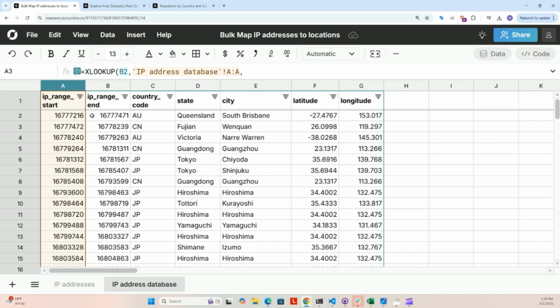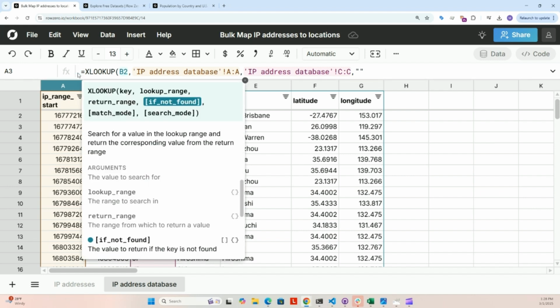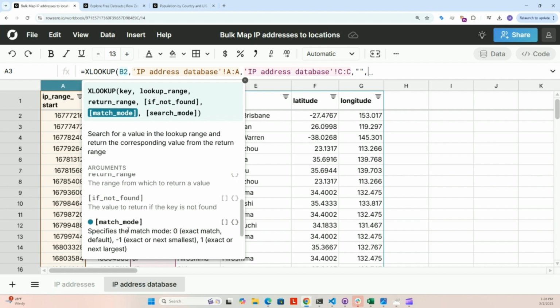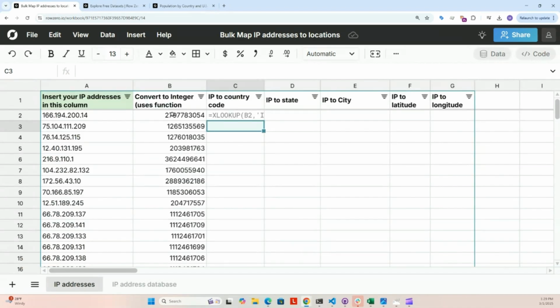And for return range, I'm going to select the country code. And if nothing is found, I'm going to use blanks. And then the key here is to use the match mode. If I set this to -1, it's going to give me the exact lookup or look for the next smallest IP address integer in the range. And since the data is in ranges, I need to use the match mode in order to find the right range to look for. So I'll set that to -1 and hit enter.